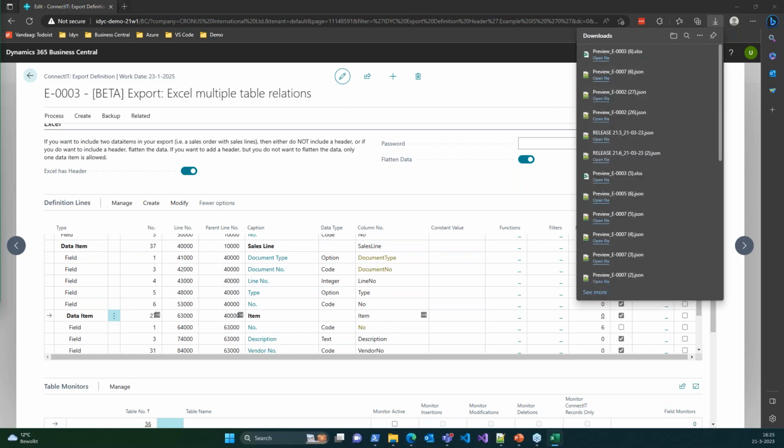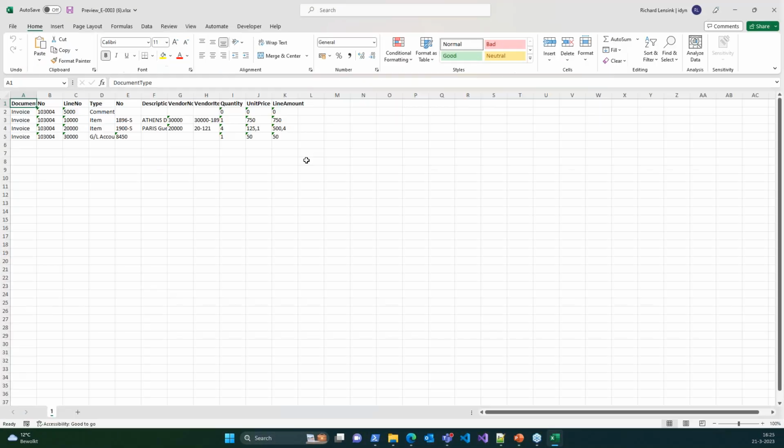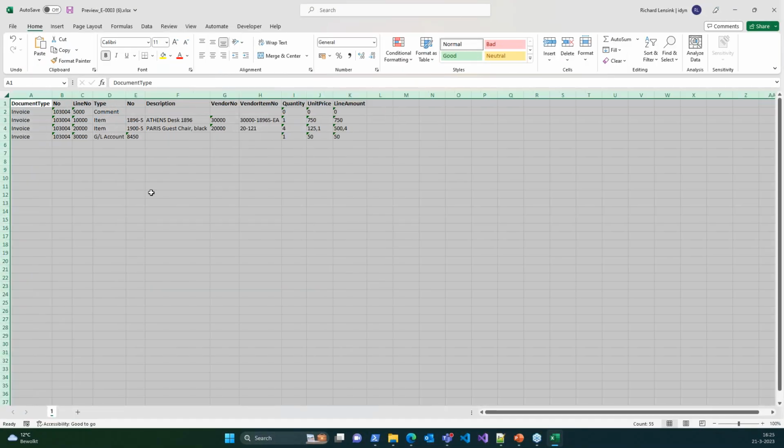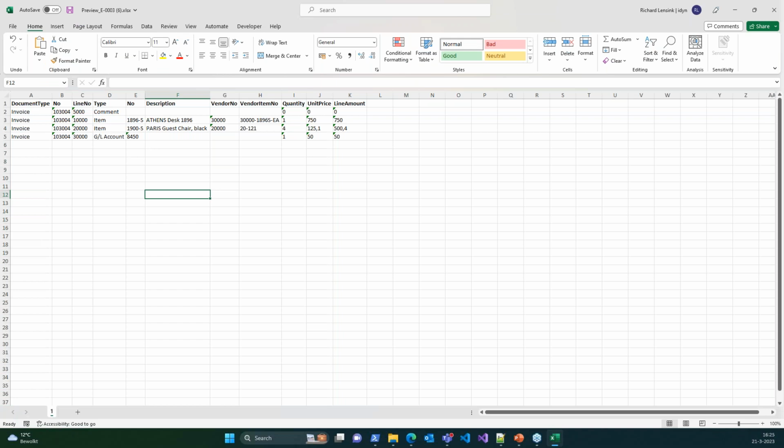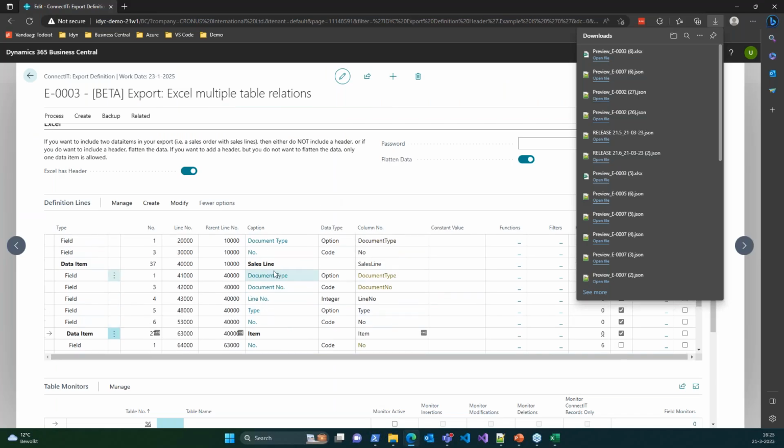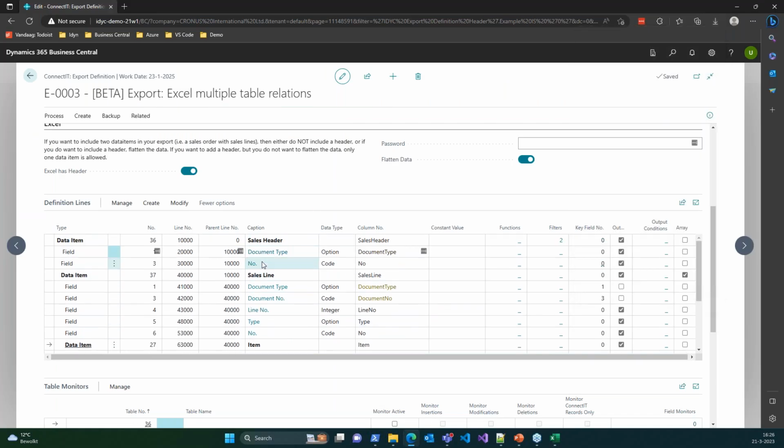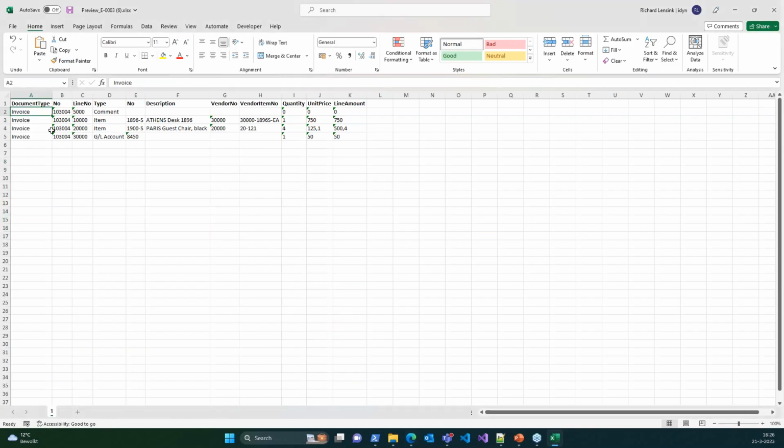unfortunately, that opens in a different window. So here we can see it's simply 4 lines, so it doesn't look that interesting at first glance. However, there are some interesting things to be considered over here. When we look at this definition, we can see we get the document type and a document number from the sales header. So those are these columns.